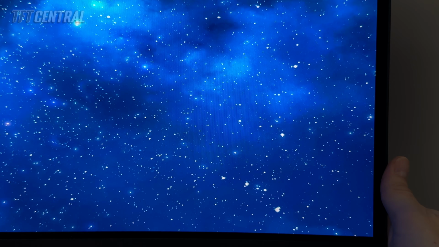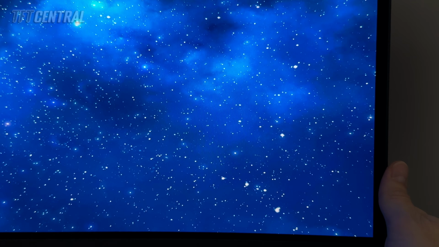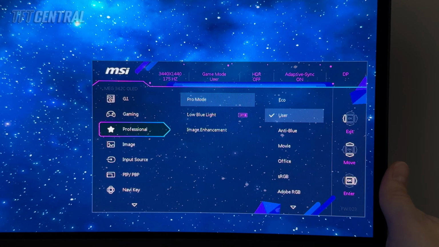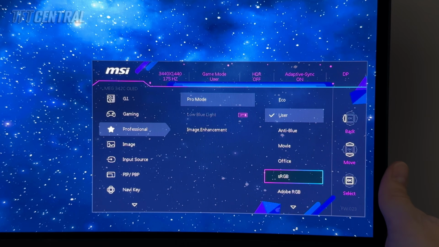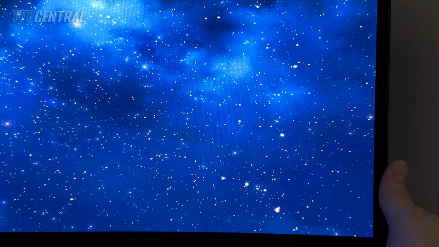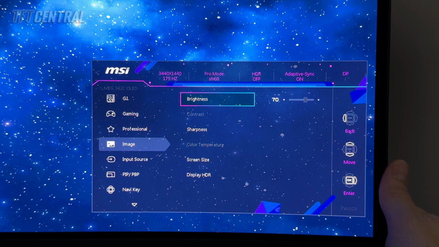We're going to set the screen up now for the sRGB emulation mode, which will give you a more accurate setup if you want to use it for sRGB content, SDR content, and you want that more accurate image. So the only setting really you need to change is you go into the professional menu and you change the Pro mode to sRGB. So that will activate the sRGB emulation. You'll see now that a lot of the settings in the image section are actually grayed out. The only one that you can really change now is the brightness.